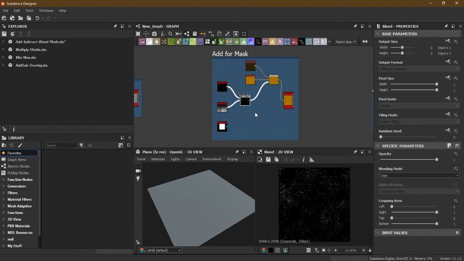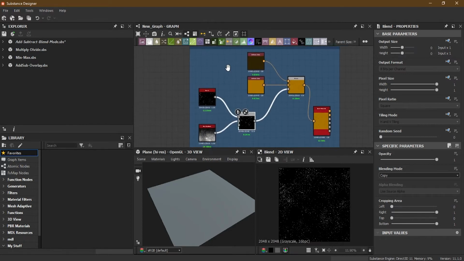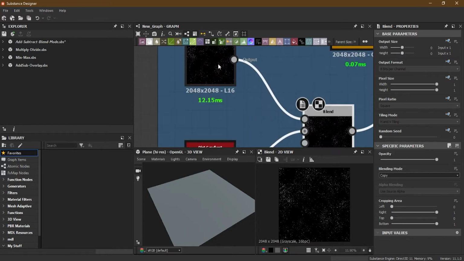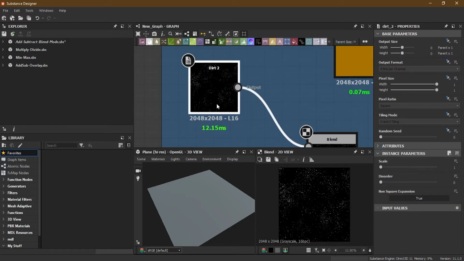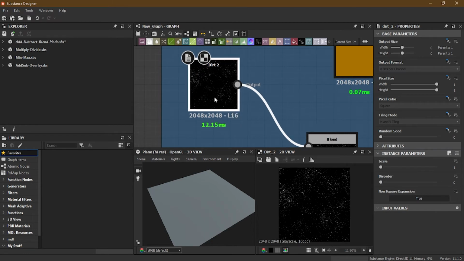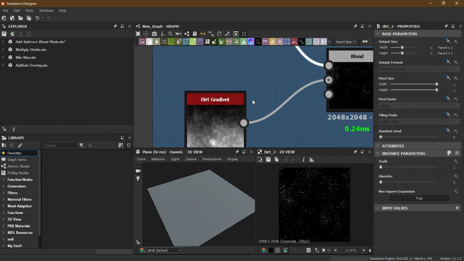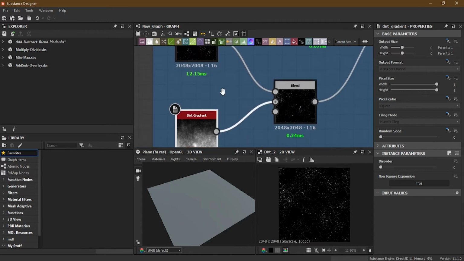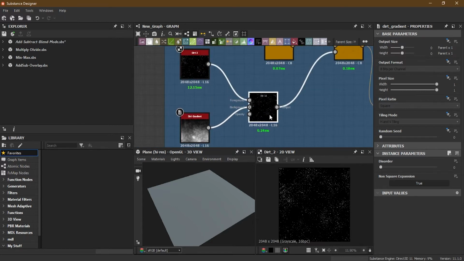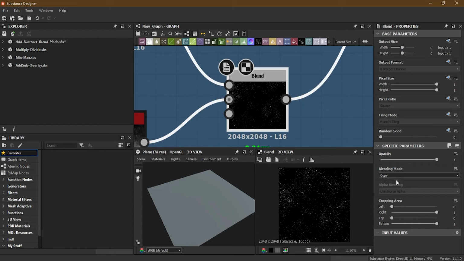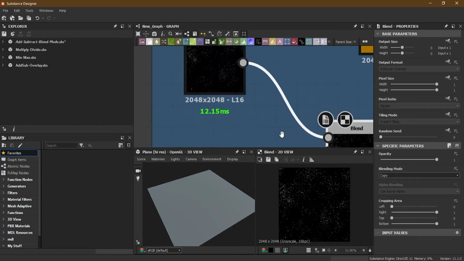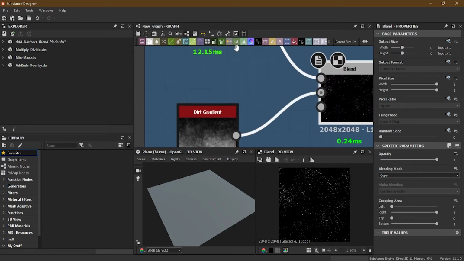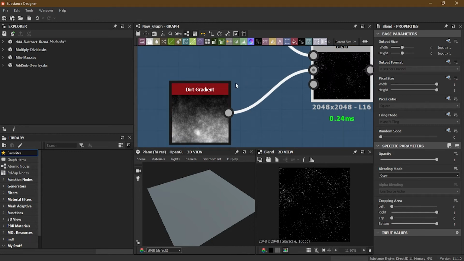Now let's see how the add blending mode works with masking. We have these two nodes here. One is the dirt 2 node, which looks like this. The other one is the dirt gradient. I have connected them inside my blending mode, and nothing is applied right now. Just notice this is how the dirt 2 looks, and this is how the dirt gradient looks.